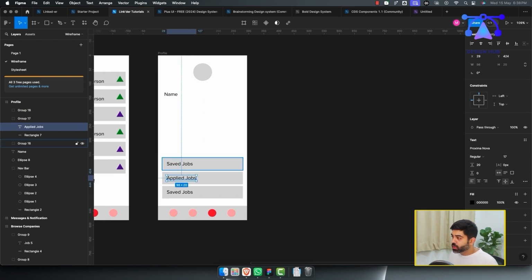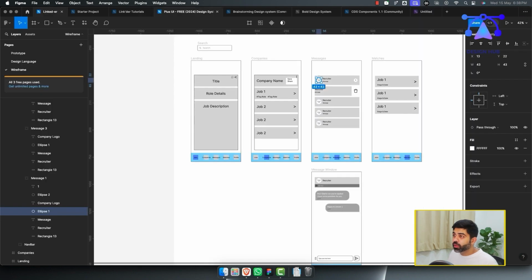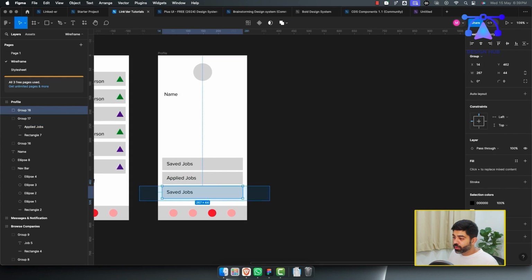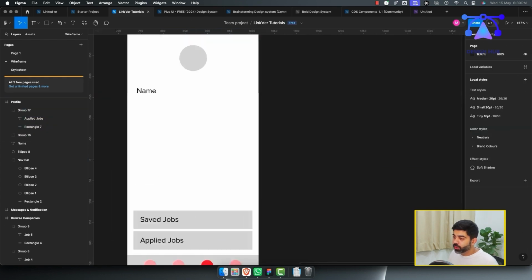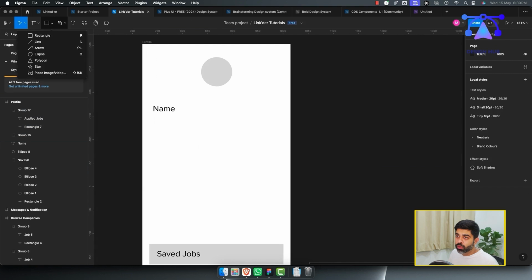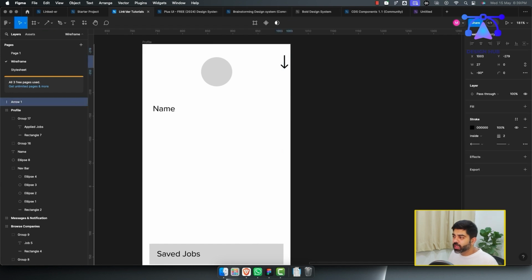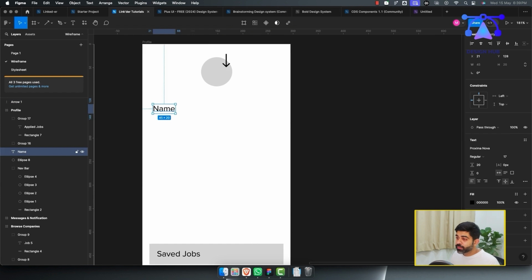Applied jobs, and then what was the last one? Edit profile. Okay, edit profile, we do not need anything like that. We do not need anything for edit profile. Maybe edit profile could just be over here. So probably I'll just create an arrow right over here, which is supposed to be for edit profile, just for our internal use case.